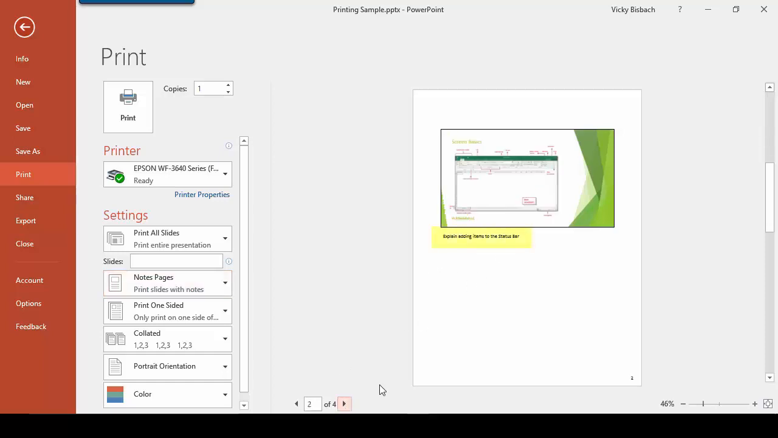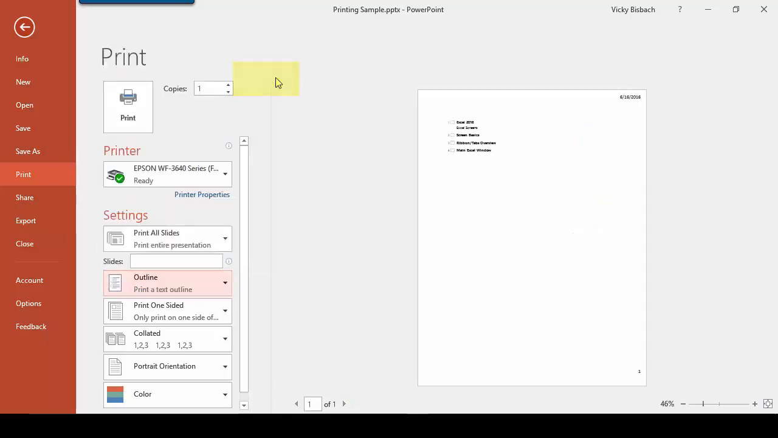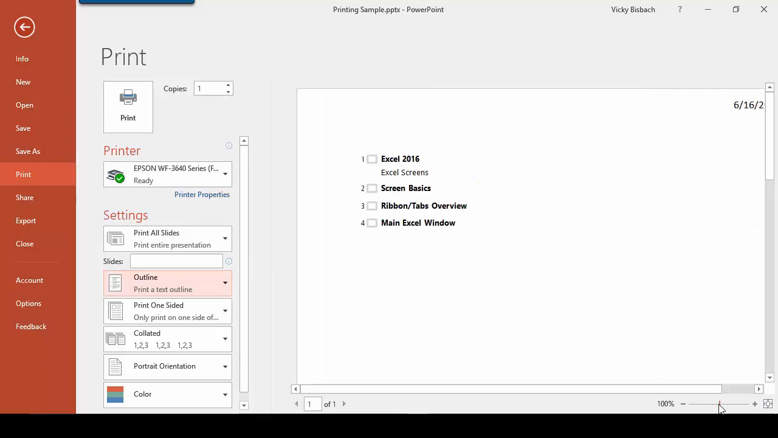So if we go to our next page where we've got some notes, you can see it puts that information below the slide. So if you wanted to print out your presentation with the notes on it to have that while you were talking, this is where you would come to do that. Let's come back over and we'll choose outline. When you choose this option, what it does is it prints an outline of your slides. So you see the information within your slides based upon the outline used.